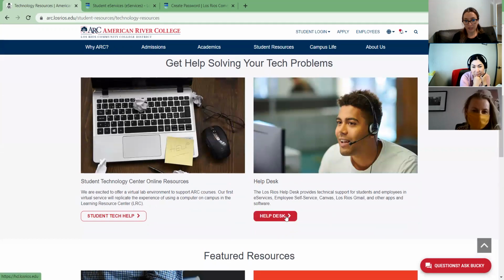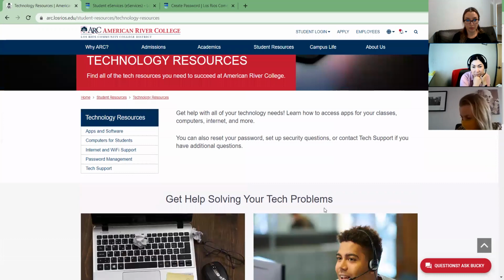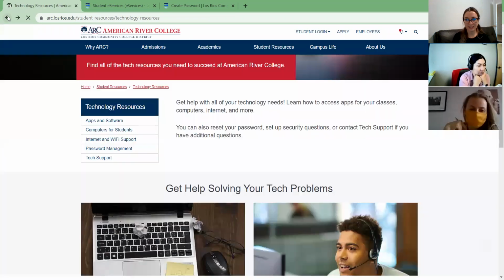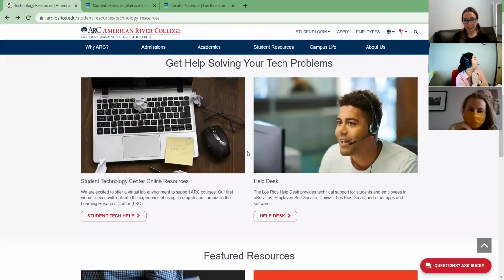And then there's the help desk, and you can move forward with getting somebody to help you with passwords, or click password management right here. And that's the same page, right? So you just kind of give it a try. If you don't know who to contact, then contact us at the Refugee Career Pathways Program in Los Rios, and we'll direct you to the person.